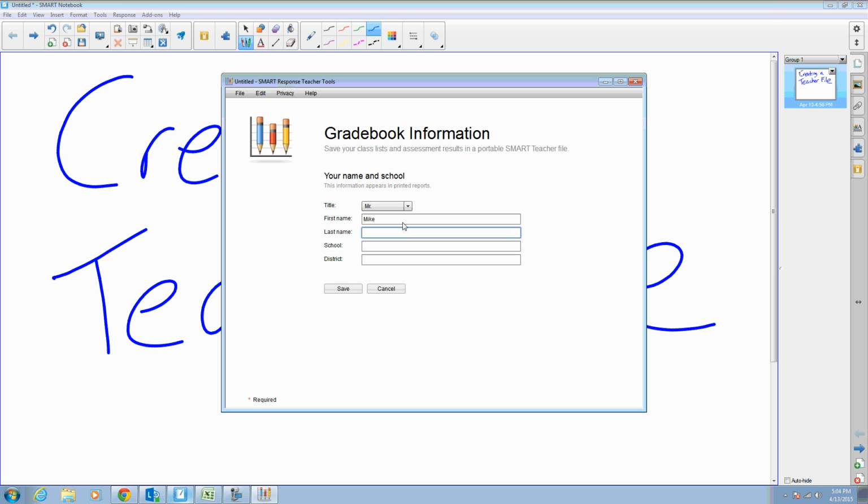It goes by the title, so Mr. or Mrs., and then grabs the last name. And then we could add the school and district. We don't have to. They're not required, but you can put them in there. So we'll just say test school, and this is test district. And I'm going to hit save.